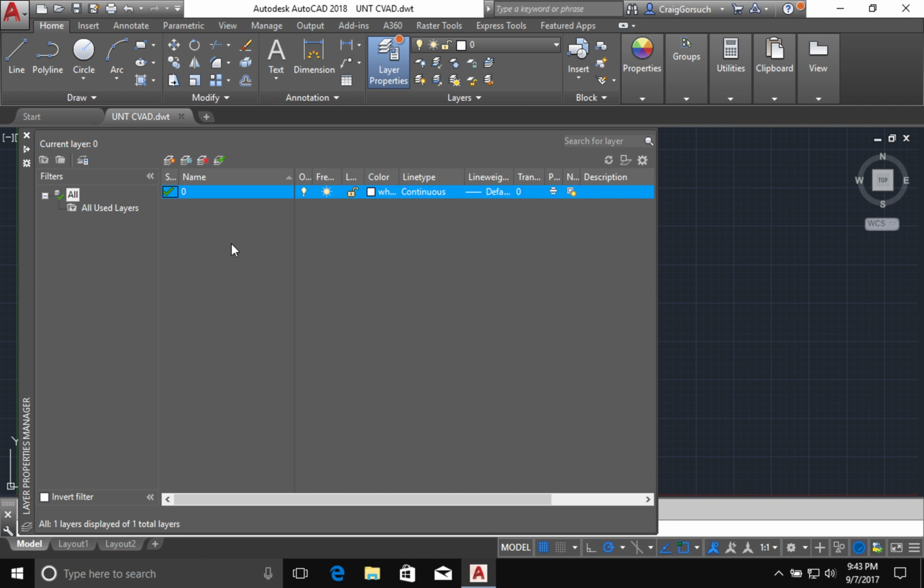In order to create a new layer, it's real simple. I just come right up here to the top and I click on Create a New Layer. According to the first item that I have here in the list, I'm going to name this G-NO-DIMS. I'll press Return.